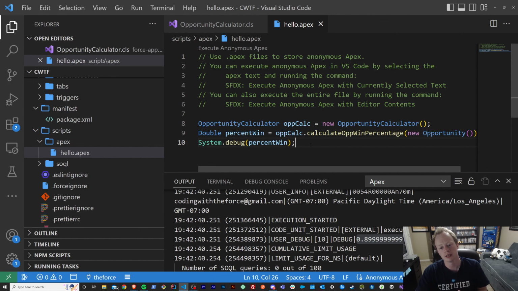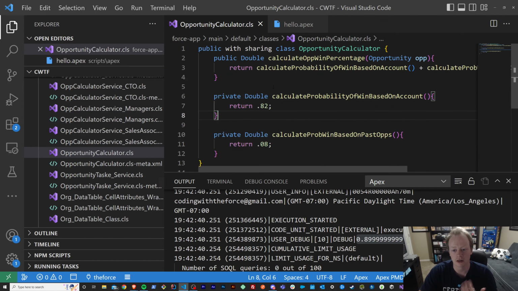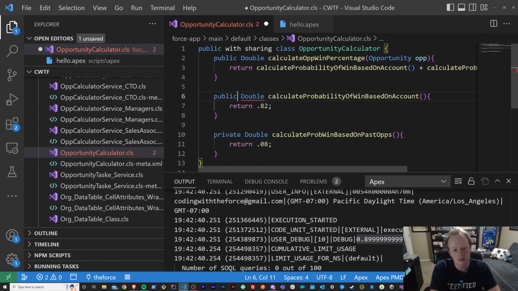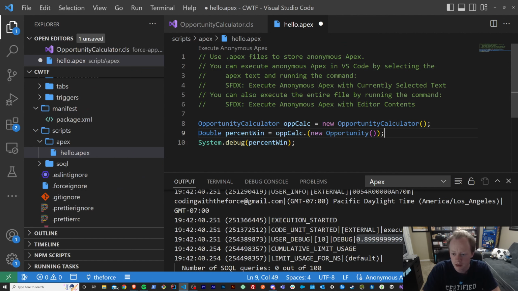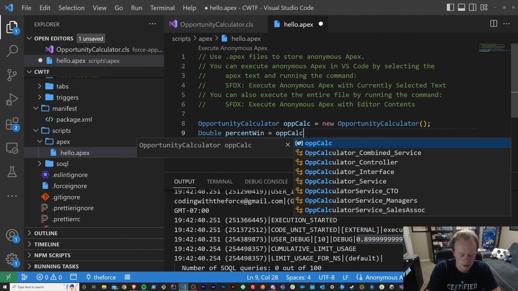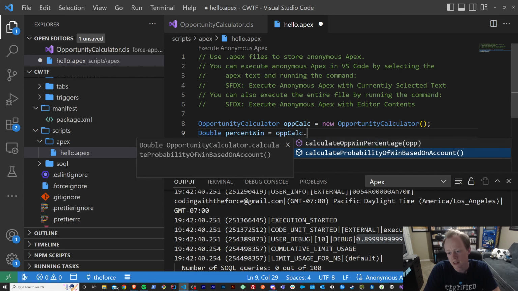We got what we wanted, and we don't have the ability to call these other methods that are part of the calculation, but not the calculation themselves. However, if we made this public, right, and we saved this, and I came back over here and tried to do a method call here, you can now see I have access to both of these, even though I shouldn't, right? And that would be bad.